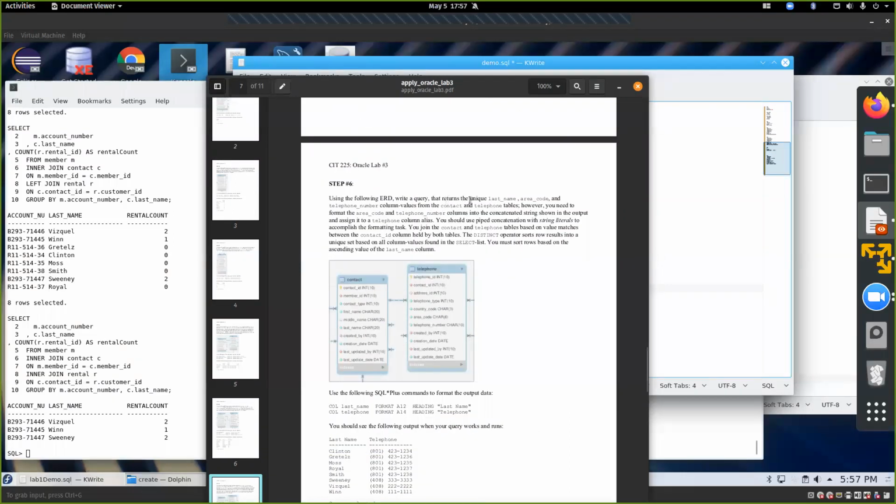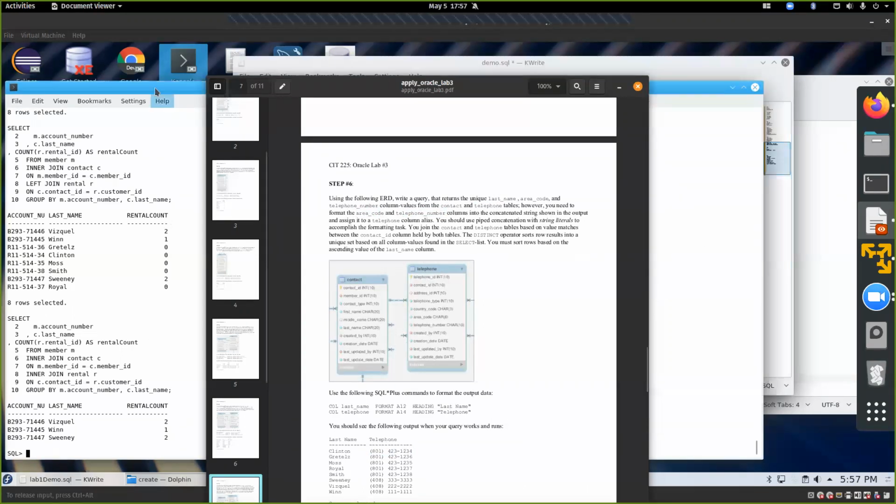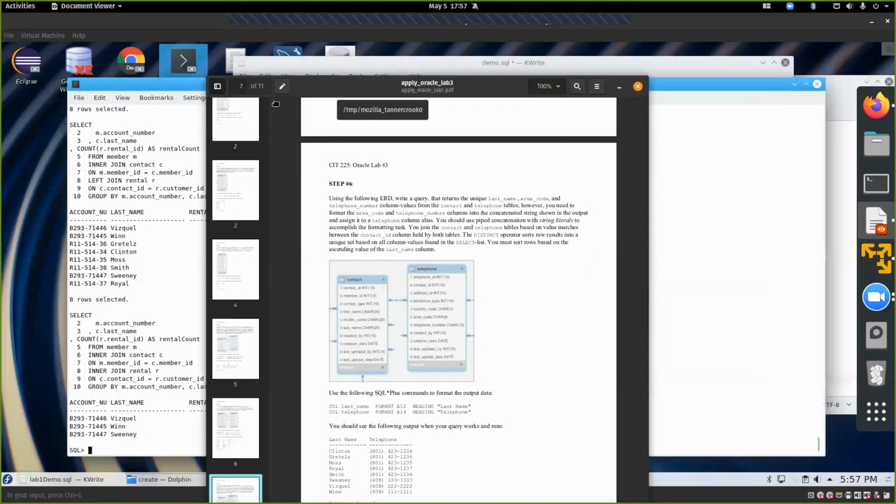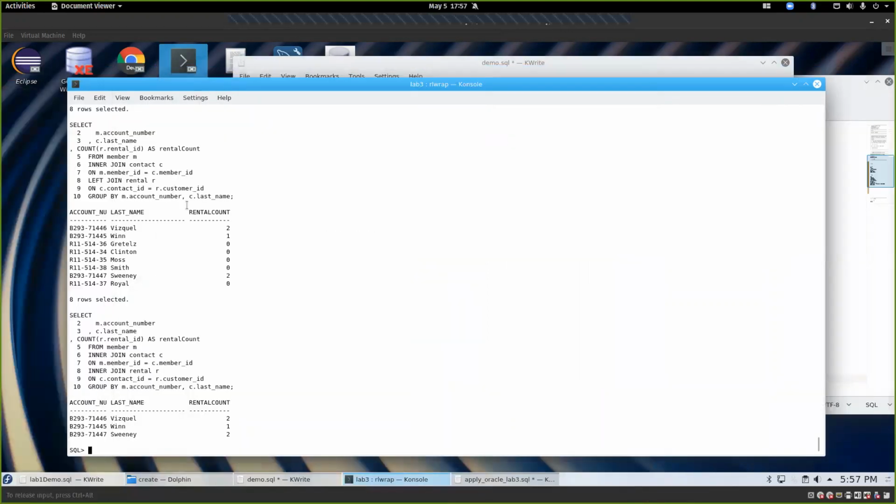Okay, step 6 is another distinct one because it says unique, and we're going to get the last name, area code, and telephone number. This one's going to be a little different because we are going to format the area code and telephone number columns into a concatenated string. So basically, instead of getting 4231234 in one column and then the area code in another one, we want it all in the same. This one's nice and easy, actually. I think I showed you an example of this last time when I showed you how to concatenate a full name. We're going to do that again just with the telephones.